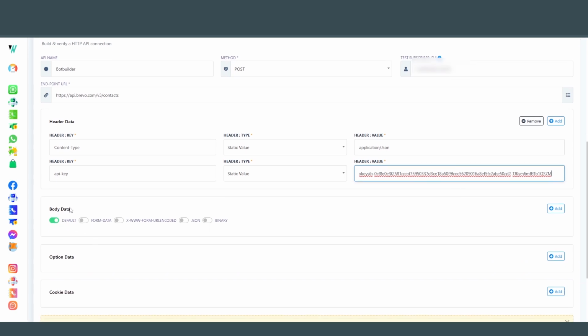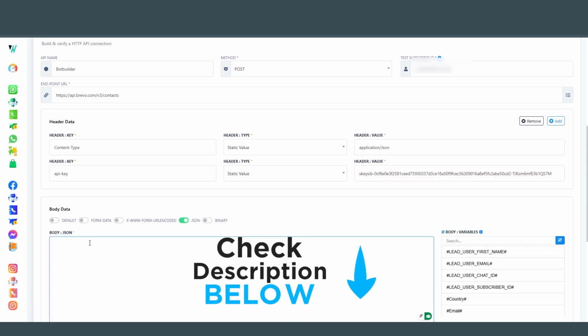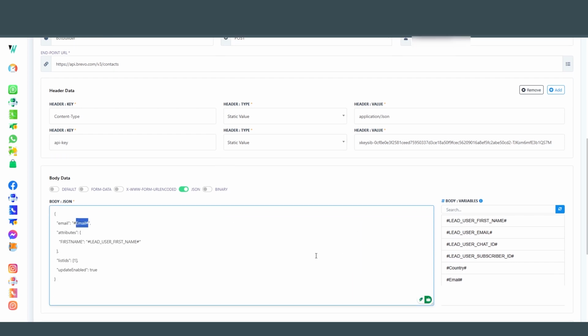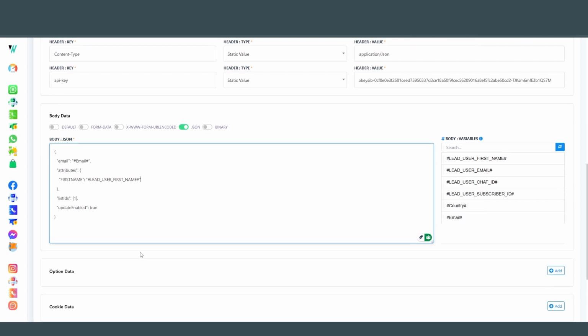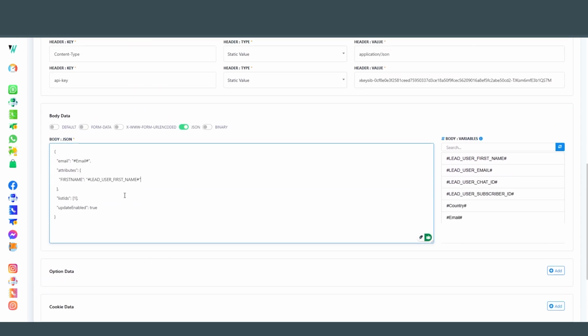Now in the body data, choose JSON and enter the provided code. This will be in the description. Replace the email ID with the email variable and change the name with the full name variable. These variables are custom field and system field that we use to store data on WT Bot Builder. Also update the list ID if you want to add contacts to a specific list. For now, we are keeping this as it is.